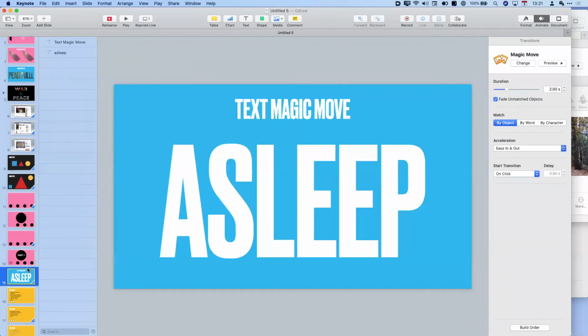We can also use Magic Move for text. And when you have Magic Move selected, if you see my animation pane over here, we can match by object, by word, or by character. So what I'm going to do over here is duplicate the slide twice.